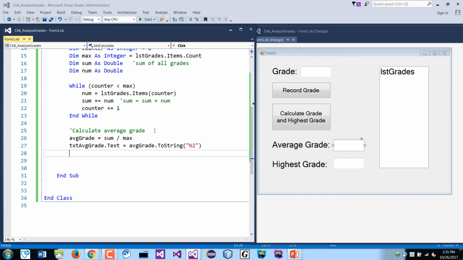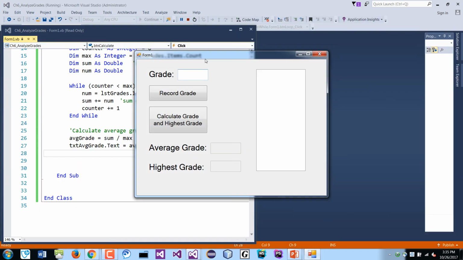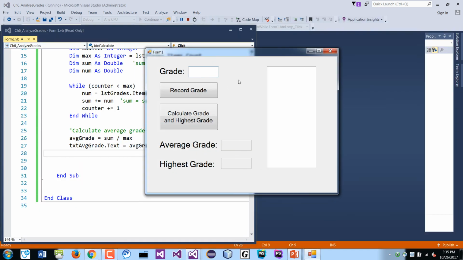So right down here again, we get our average grade. So that should be done. So let's say that is true. Let's save this and run it now. And let's put some numbers. Let's just say 90. I'll put a 95.